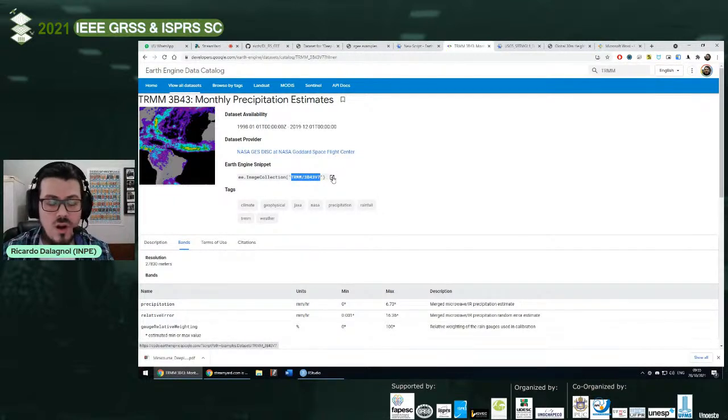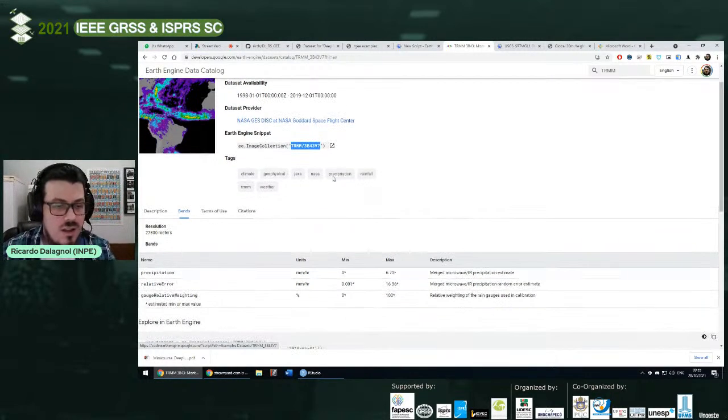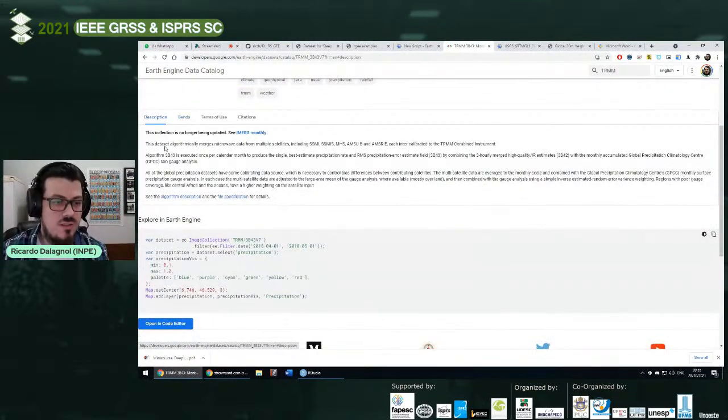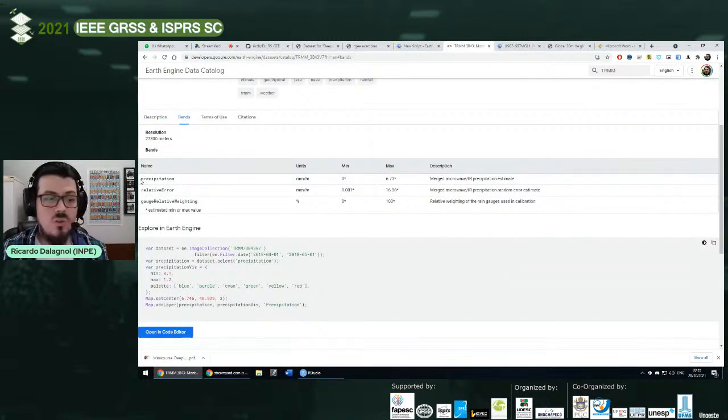And if you are not sure how to use it, you can click here on this square and get an example inside the Earth Engine and take a look. Also, in these web pages, it's quite interesting that it shows a description of the dataset, how it was created. It also shows the bands, for example, we have precipitation, relative error, and some weighting. It shows the units, which are very important, and also some minimum and maximum values.